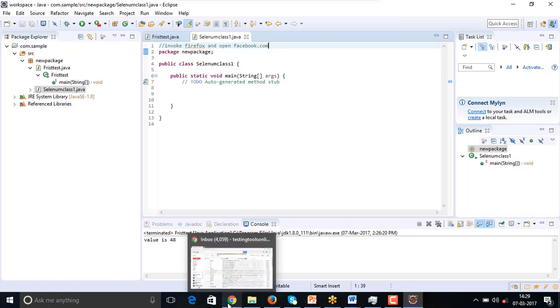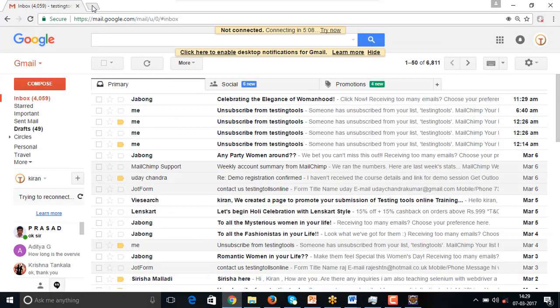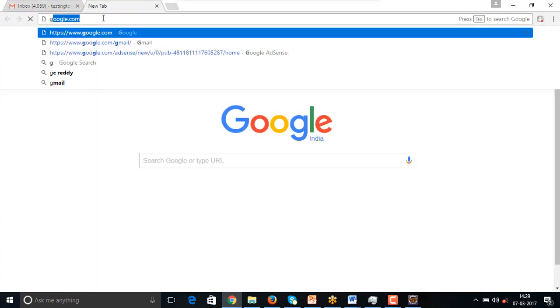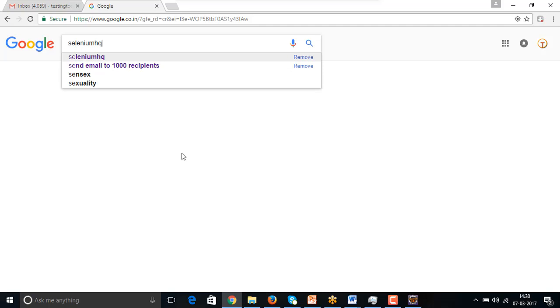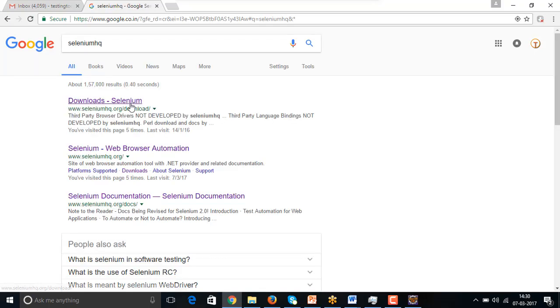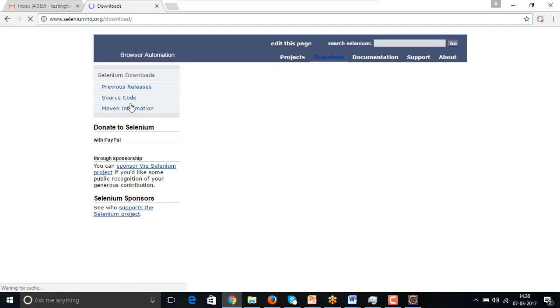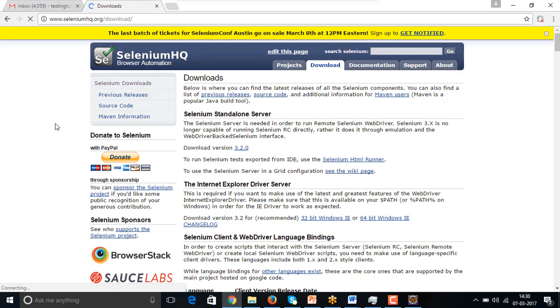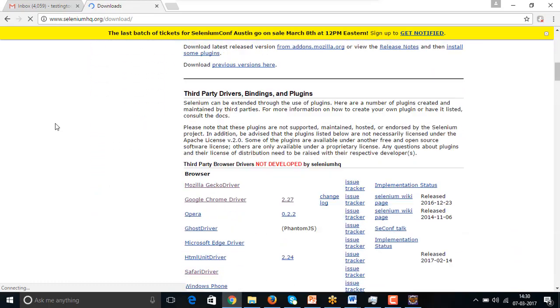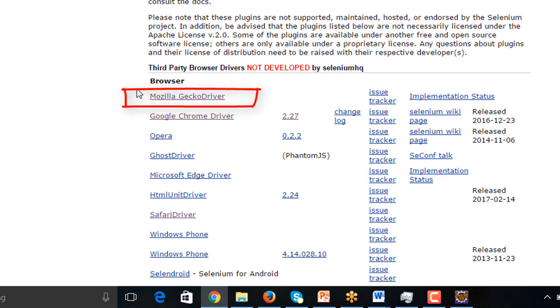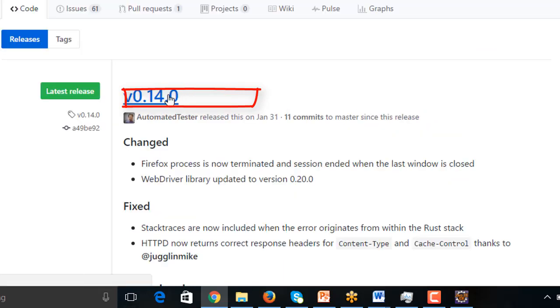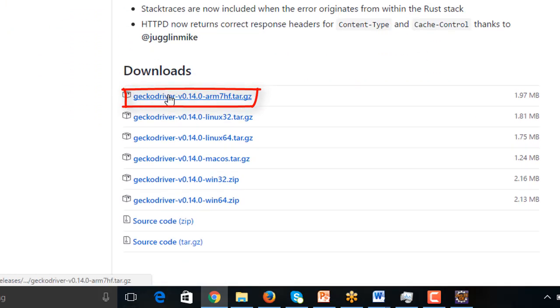Let us move on to the official website of Selenium, seleniumhq.org, and let's move on to the downloads. Just scroll down, where we have third-party drivers, bindings, and plugins. So we are working on Mozilla Firefox. Just click on Mozilla Gecko driver, and you can see the things on the screen. Just scroll down. Here we have the downloads.